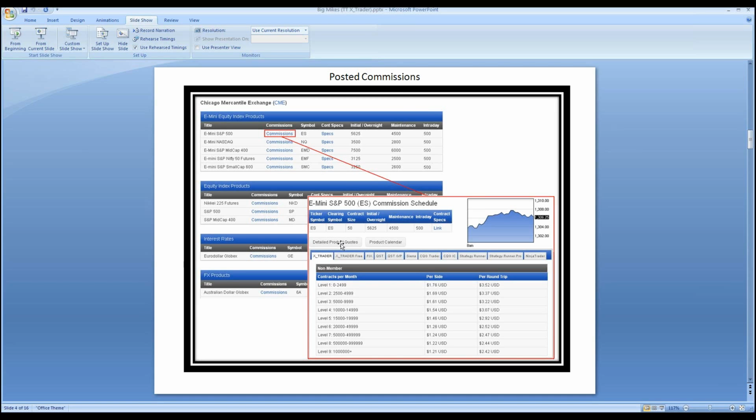Yeah, so those are the commissions. You can go online and see any contract using any platform. It breaks it down in a million different ways for you, so you really can take a look at our commissions and margin requirements and so forth.